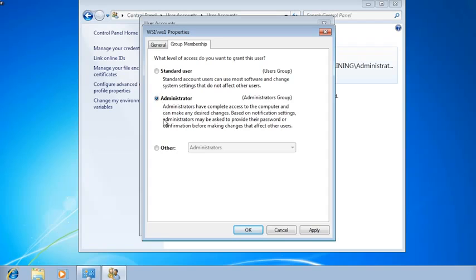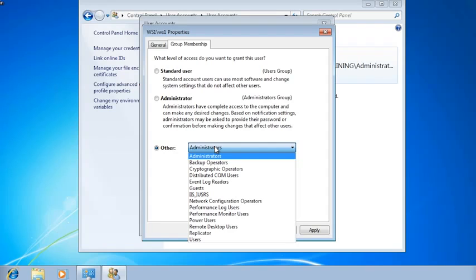When I select the option Other from the pull-down, notice that I can make this user a member of all the other groups that I talked about earlier. The problem with this approach is that it will change the user to be a member of this group. If I change the user to be a member of the event log readers, for example, the user would be able to read the event logs. This would also mean the user would not be able to log into the computer anymore, since the event log readers group does not grant the user this right.